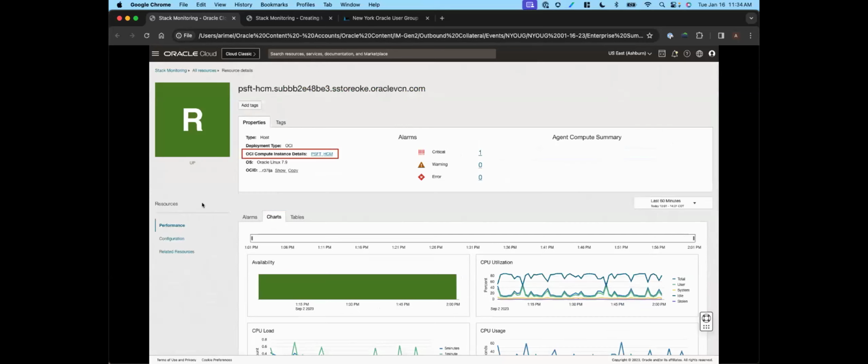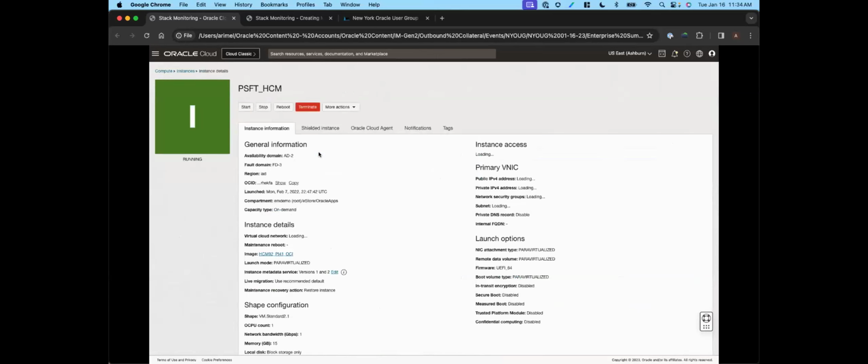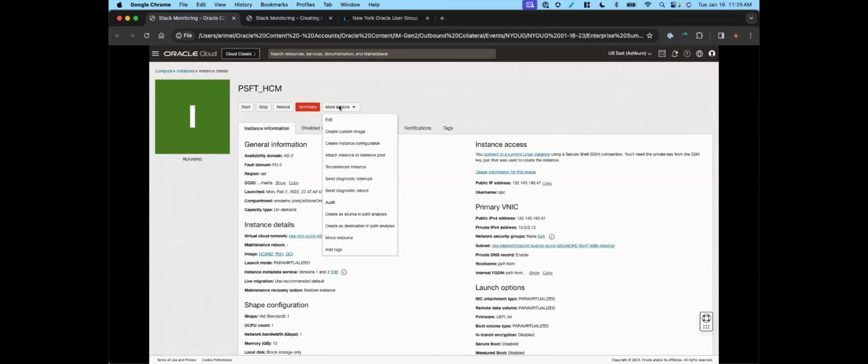So we'll go up to the top of the page. And if it's an OCI compute instance, Stack Monitoring provides that navigational link to the compute instance homepage. Clicking this opens a new tab in the OCI compute instance homepage. So from here, we can easily take action. We can come in here, we can click this, and we can adjust the size of the OCI compute instance.